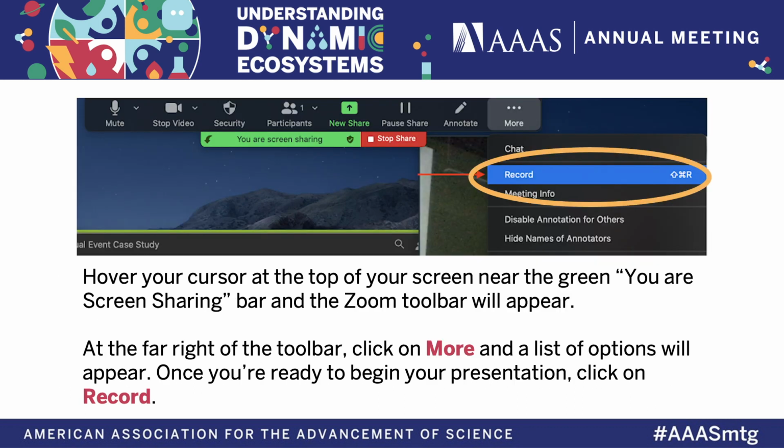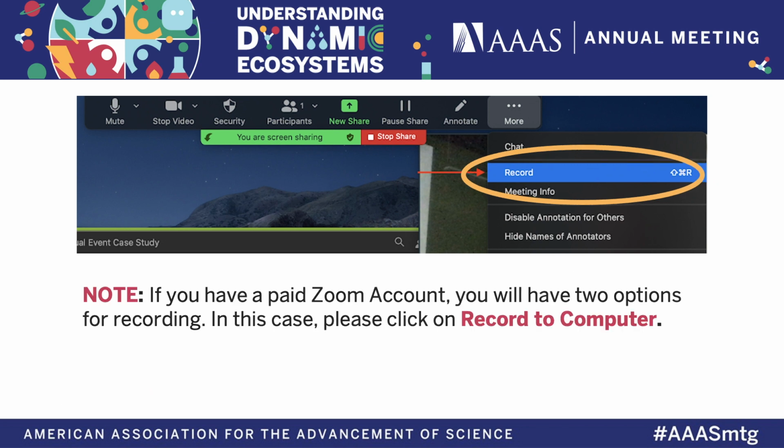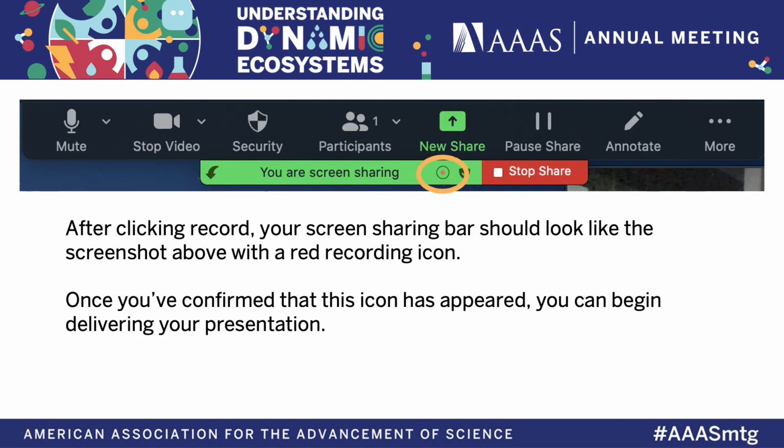Once you have this set up, hover your cursor at the top of your screen near the green You Are Screen Sharing bar, and the Zoom toolbar will appear. At the far right of the toolbar, click on More, and a list of options will appear. Once you're ready to begin your presentation, click on Record. Please note, if you have a paid Zoom account, you will have 2 options for recording. In this case, please click on Record to Computer. After beginning to record, your screen sharing bar should look like the screenshot above, with a red recording icon. Once you've confirmed that this icon has appeared, you can begin delivering your presentation.